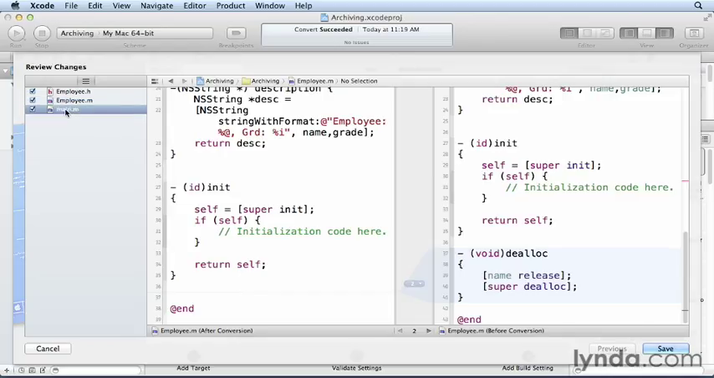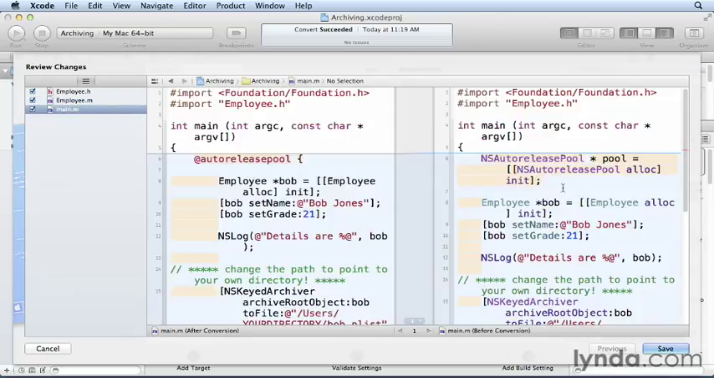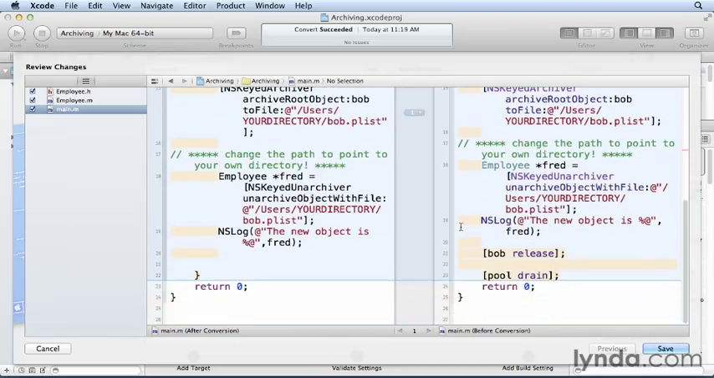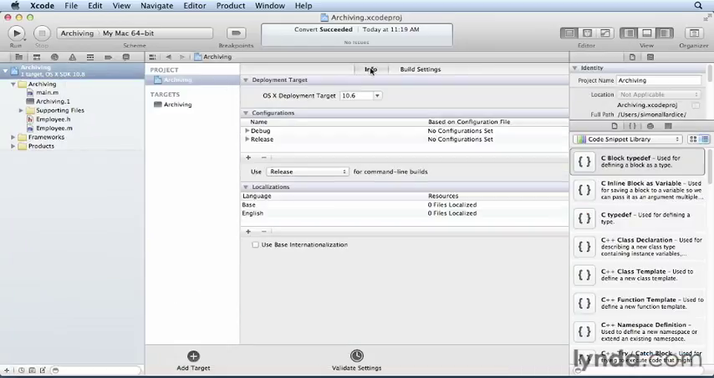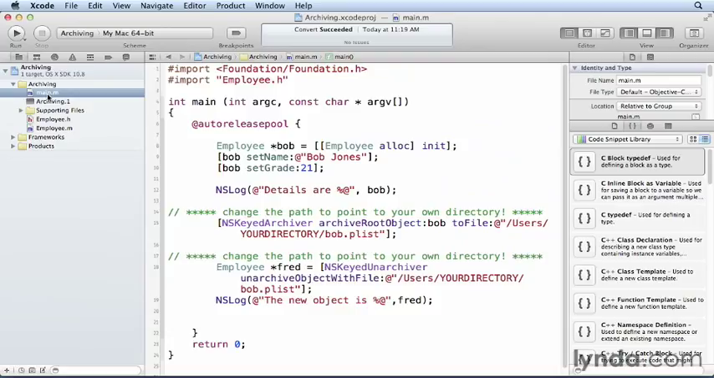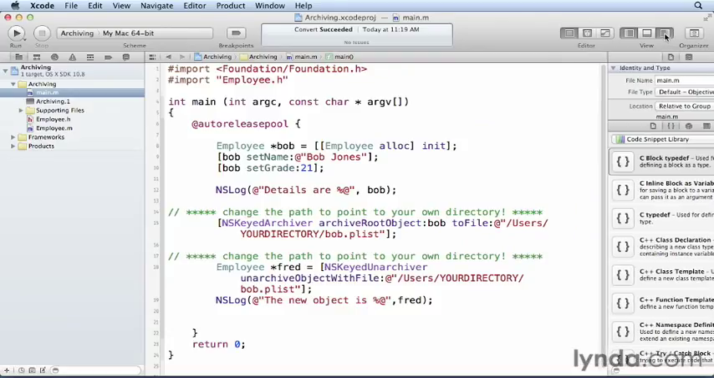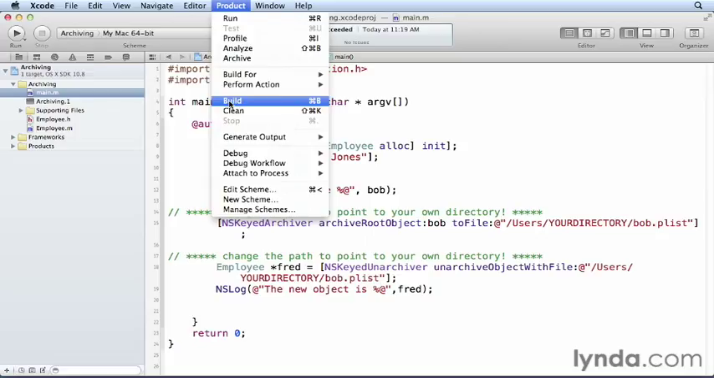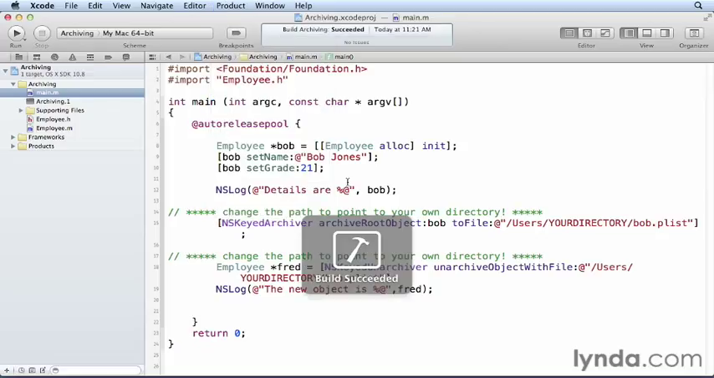If I jump into main.m and take a look at the changes there, I can see that the NSAutoreleasePool on line 6 has been changed to an @autoreleasepool block. If I come down a little further, see what else is going on, we've got a call to release, which doesn't need to be done anymore, and the drain of the pool has been replaced just with the closing brace of the @autoreleasepool. That all looks good. I click save. I jump over into my main where I can see that I've got some simpler code going on now. But if I go ahead and click build, build succeeded. We've now successfully converted this project into ARC.